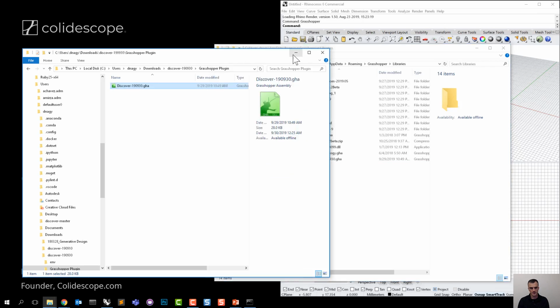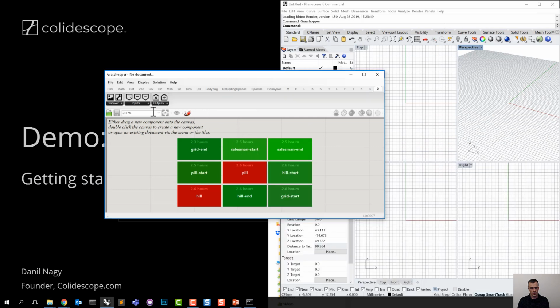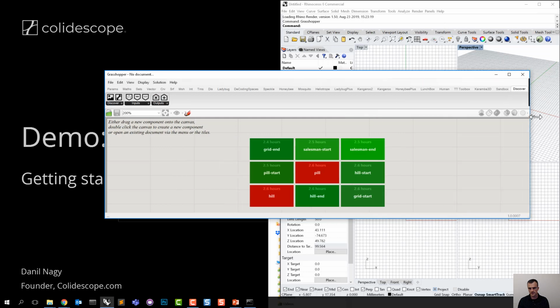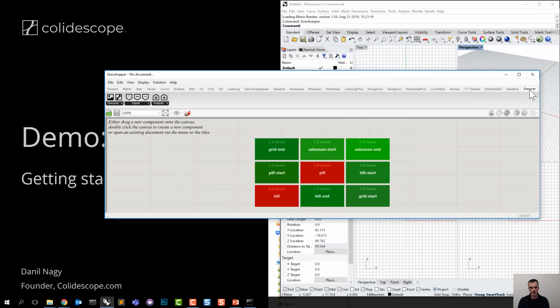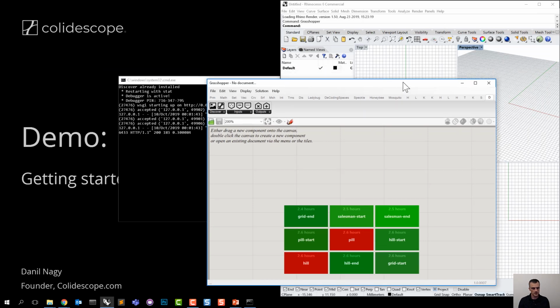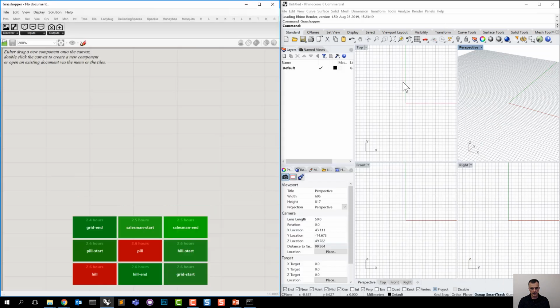Okay, and the next time you restart Grasshopper, you should have a new tab here. I have a lot of these, so you can't see the names. But you should get a new tab called Discover with the 7 Discover components loaded and ready to go. Okay, so let's start exploring some models and see how we can actually use these Discover components to connect to the Discover server and start running our optimizations.